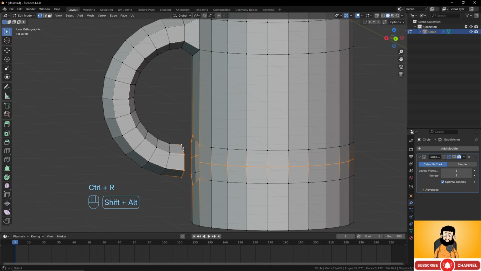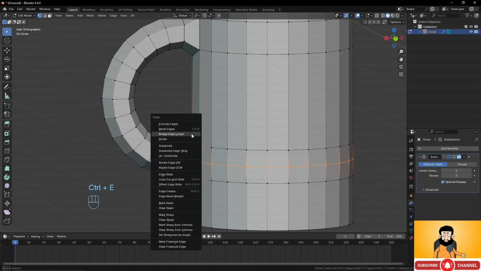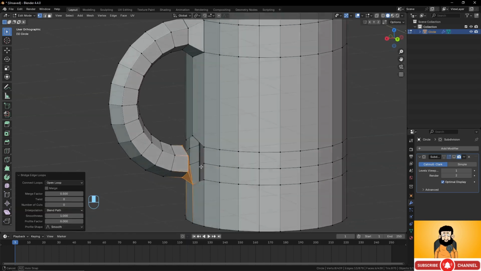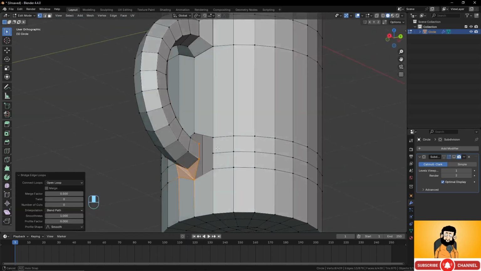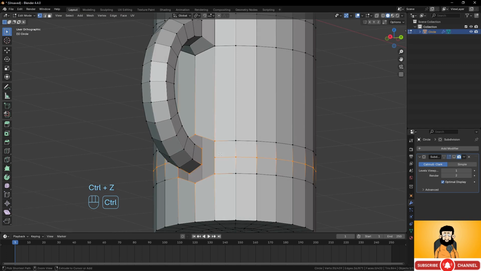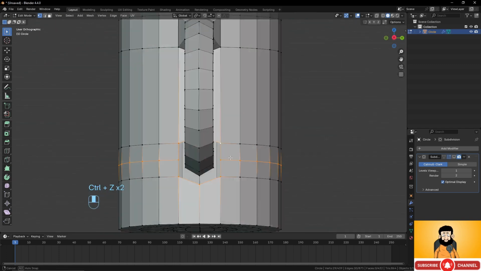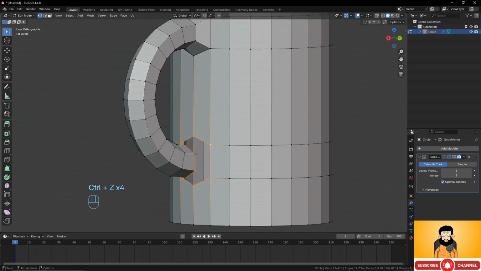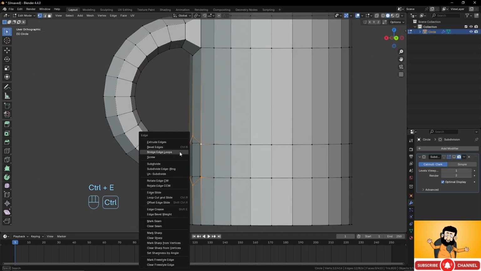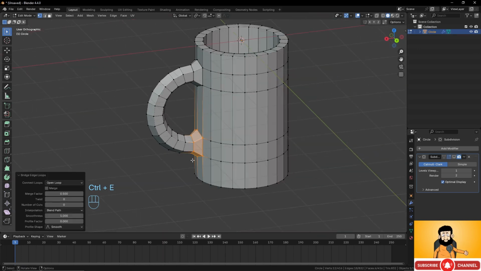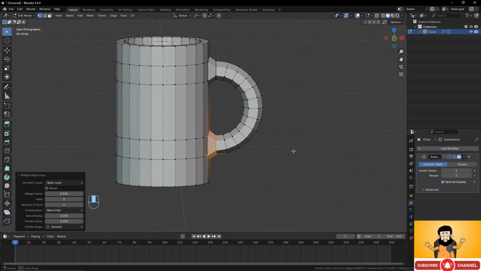So for example, here I have 8, here I have 6, Ctrl E bridge edge loops, it will create something crazy. It even doesn't work in that case. So yeah, it's always better to have the same number of vertices to make it work well. And now you have something that works perfectly.